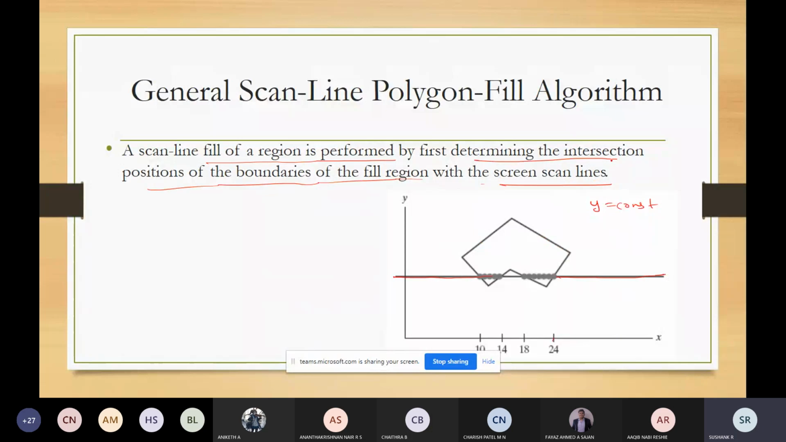So what is the intersection boundary? Here the scan line is intersected at this point, then at this point, then at this point, and then at this point. These are the four places where the scan line is intersected. This is the first step: find the intersection points of the scan line with the boundaries of the fill region. Then you need to fill the colors.